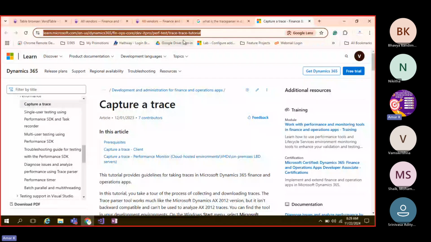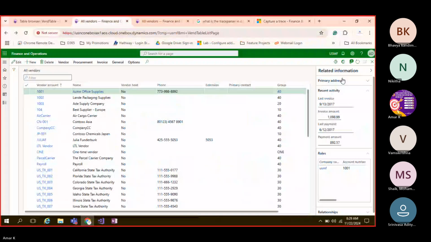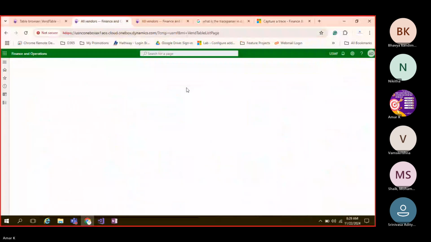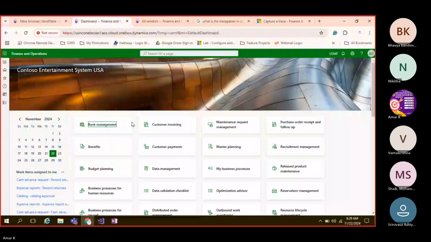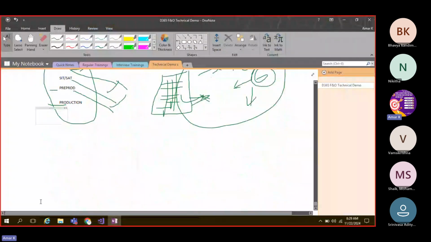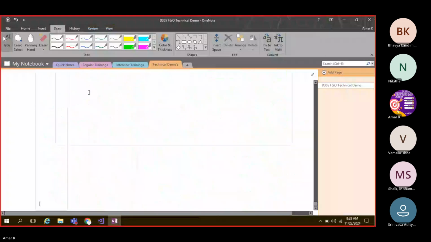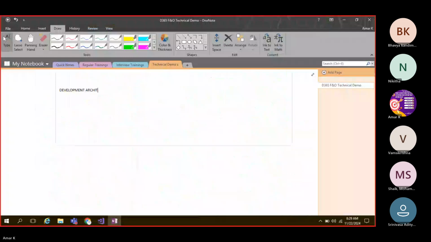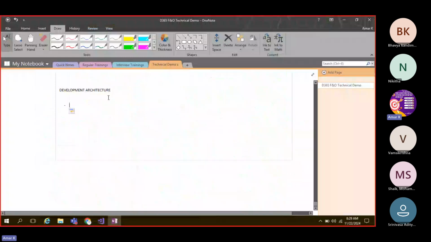So that is about the front end. And now we come back to our development architecture. So where do we need to write the code?